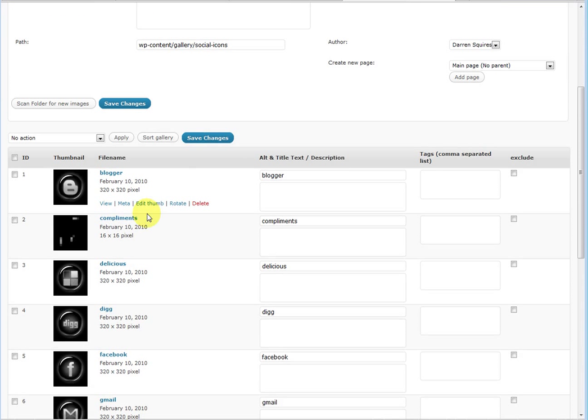But we'll just go into the social icon transparent folder, and this shows you all of the images that I have in there. If you've got a rotator that's rotating through images, you can select this folder in the rotator, and then you can select images that you want to exclude from the rotation if there are a few of them that you wouldn't want to have in that rotator.